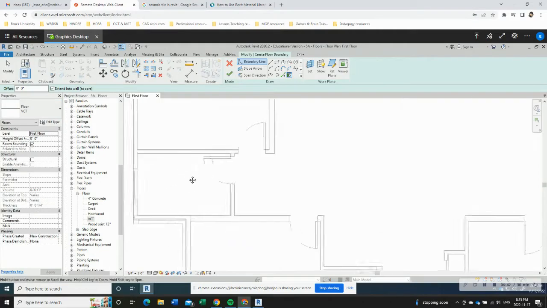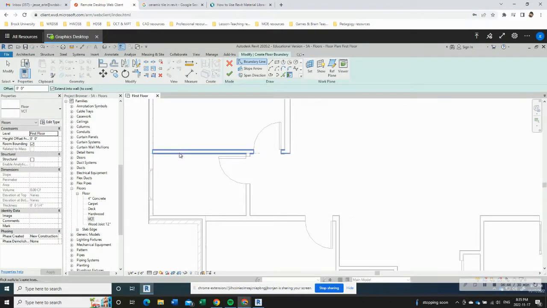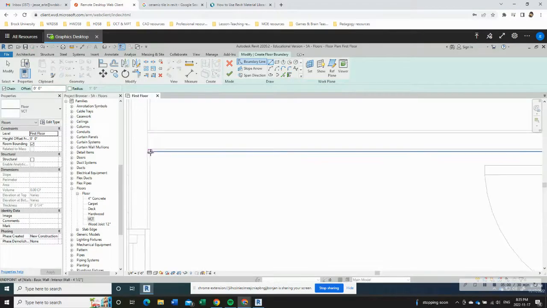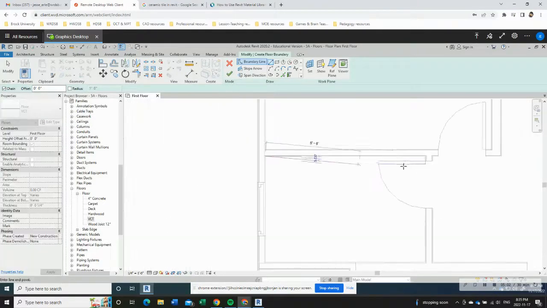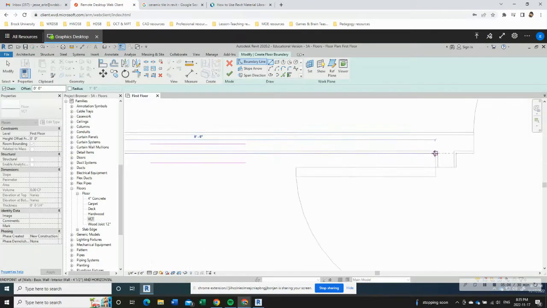And when we do finished floors, this pick walls tool that we used last time doesn't work so well. It actually tries to run through interior walls that are already there. So the better option for sure is line. With the line tool, you want to go to the very inside face of the wall. I'm just going to go around here.